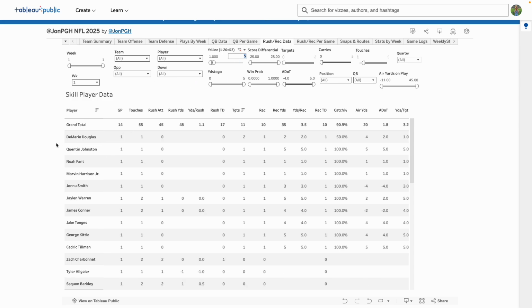Demario Douglas, you can see, led it with 2 targets inside the 5, but maybe you want to spread it out to 20. Keon Coleman got 4 looks in the red zone. Marquise Brown got 3, et cetera. So let's kill that one.